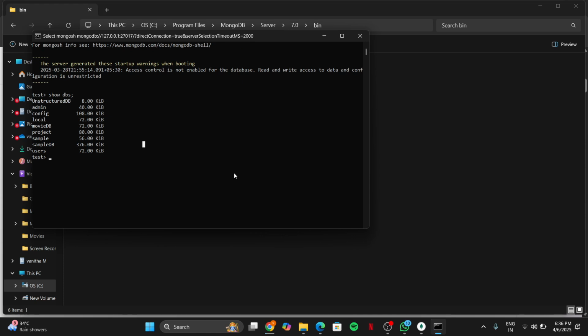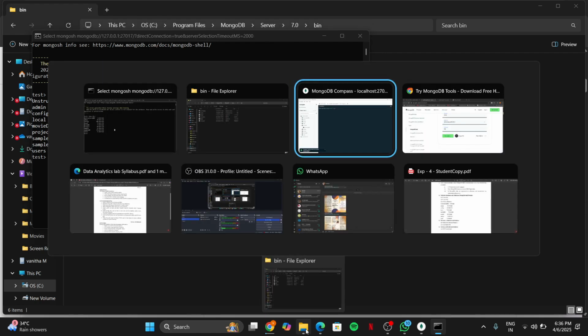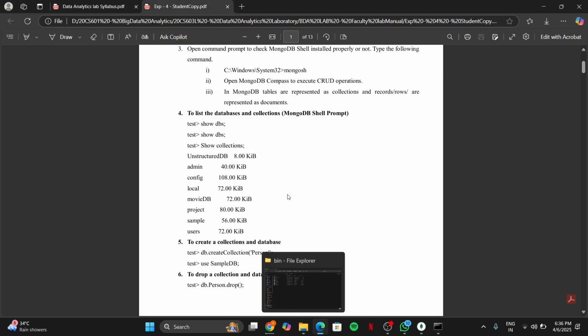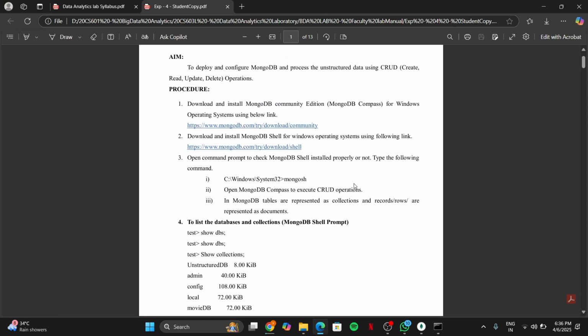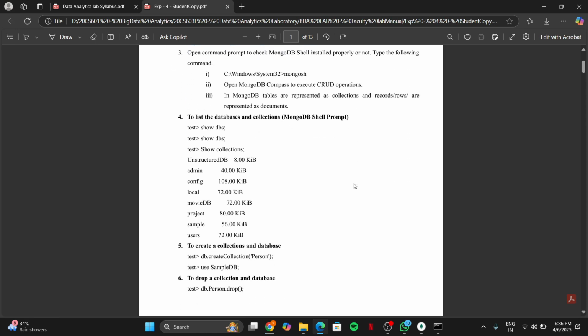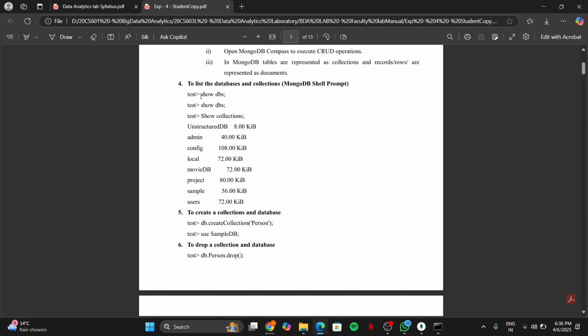In MongoDB, databases are represented as a database, tables are represented as collections, and rows are represented as documents. Actually, these are the things I have done in MongoDB. For displaying already existing databases, we have to use the command show dbs. For displaying collections, collections means tables, already existing tables, show collections.